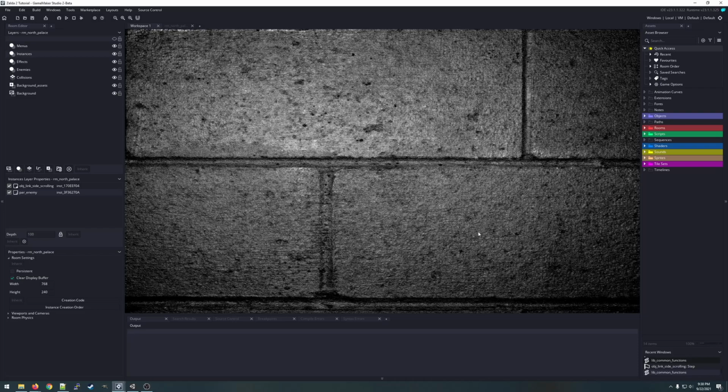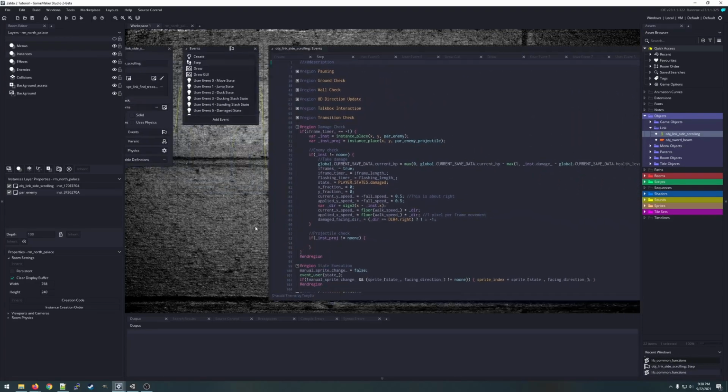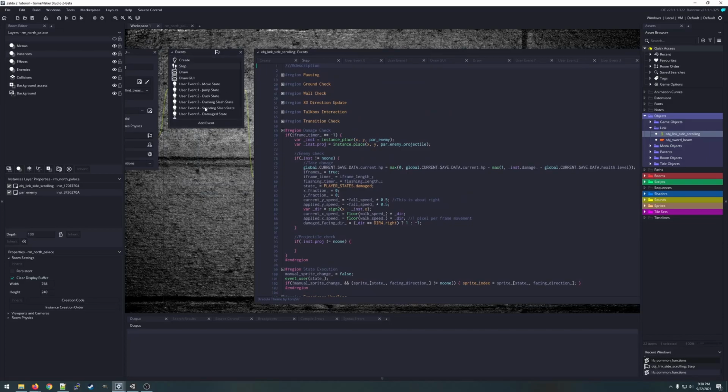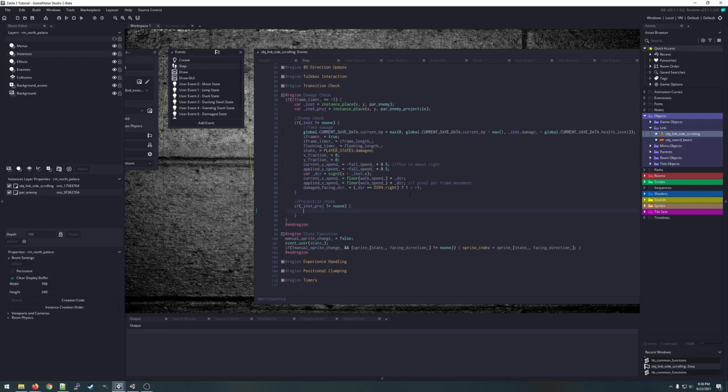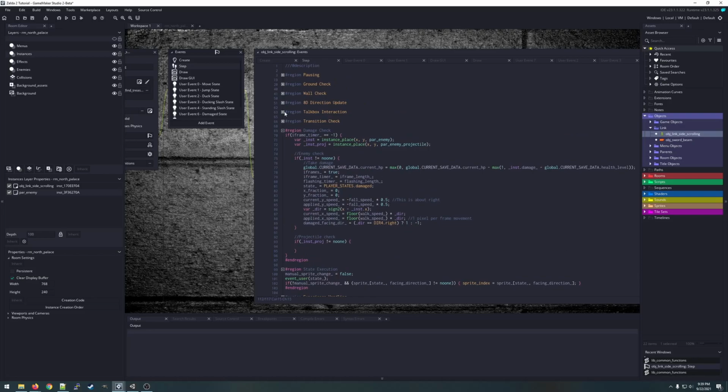So last time we put in the finishing touches for our Link object, our side-scrolling version of Link. And now we have pretty much every single state that we're going to be using in our player object. There's just a few last things to set up, such as making sure he takes damage from actual enemies and projectiles. And there's other things like experience and, I don't know, we'll figure it out as we get to it. Talk box interaction, that kind of stuff.